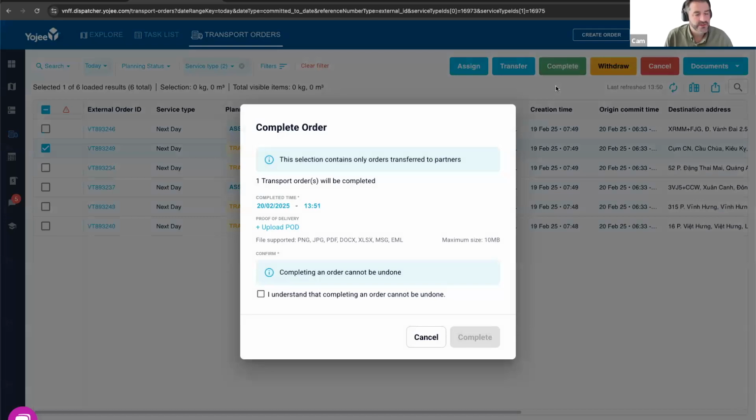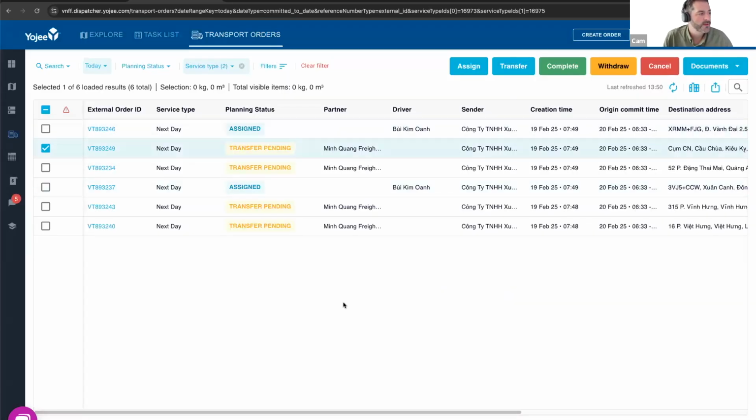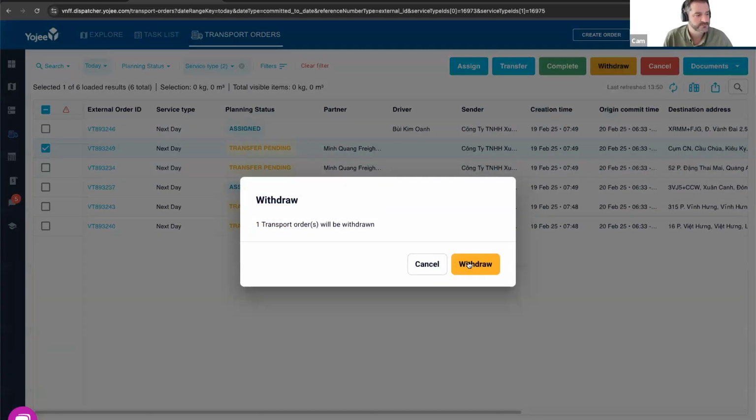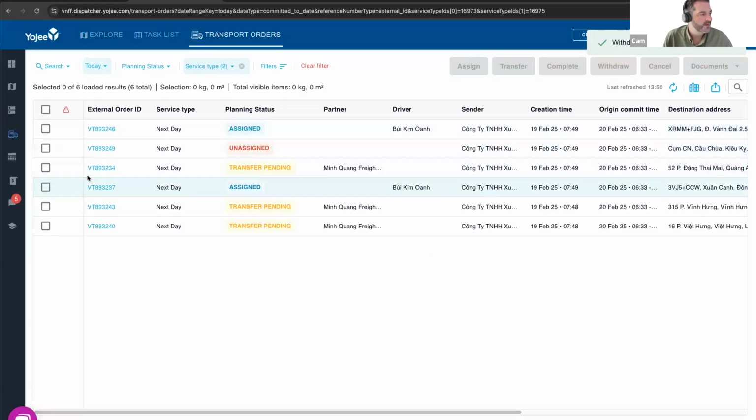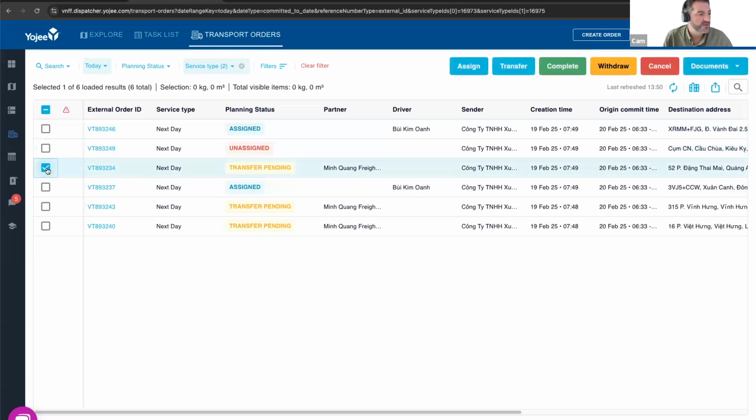Complete will allow you to complete an order either on behalf of your driver or on behalf of your downstream partner. This action can't be undone once it's been completed, and you have to acknowledge that before you complete any orders. If I want to retract an order from a downstream partner, I just use the withdraw button here. If I want to cancel an order, I can use the cancel button here.